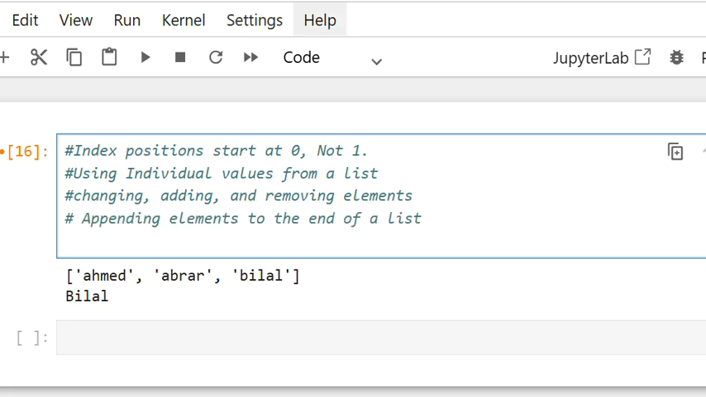The first is appending elements to the end of a list. That is very important. The simplest way to add a new element to a list is to append the item to the list. When you append an item to a list, the new element is added to the end of the list. Using the same list we had in the previous example, we will add the new element to the end of the list.